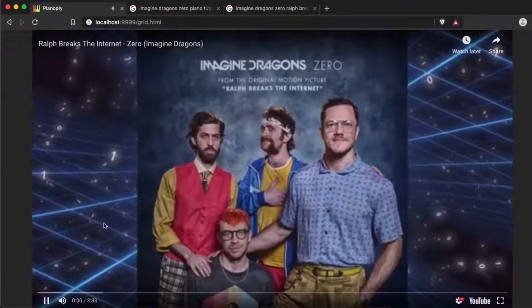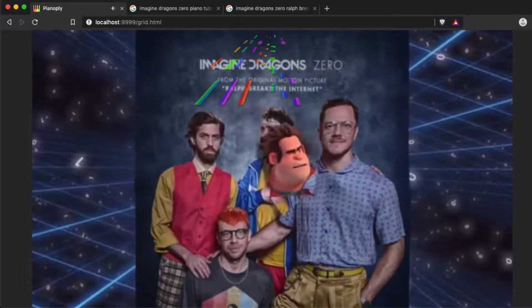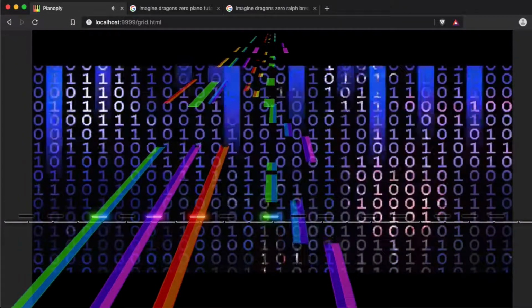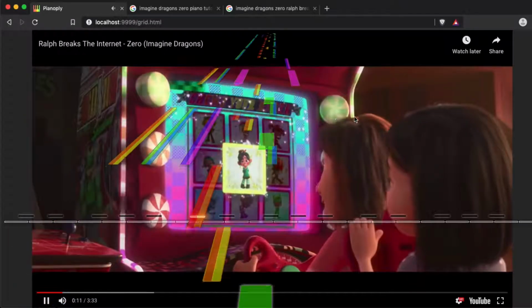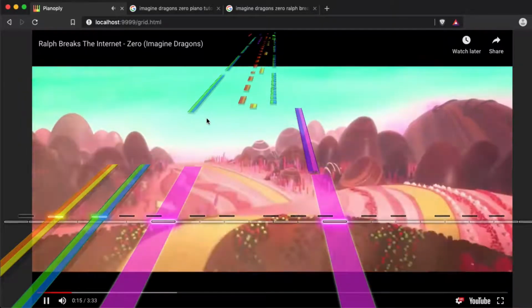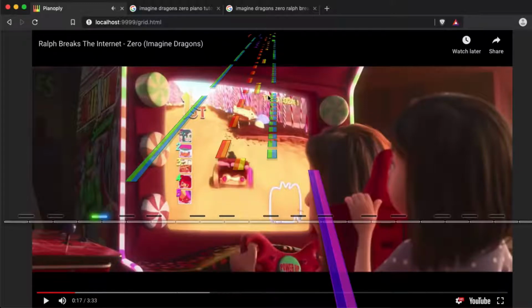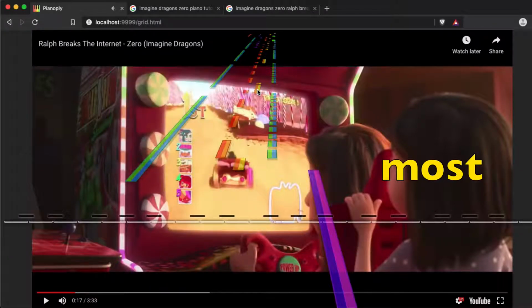So I'm going to paste that URL in, and then paste in the MIDI data. And here you can see it, but it's not actually in sync. So I'm going to try and pay attention to what's going on here. I think that note is the word most.